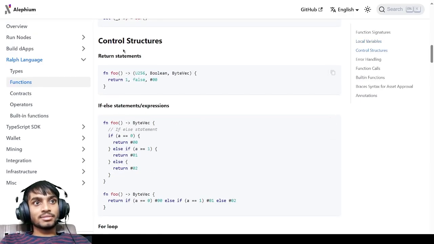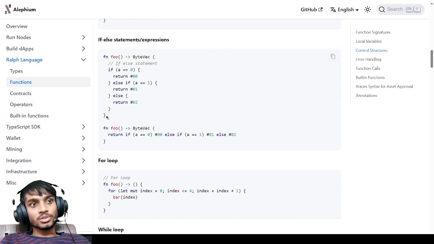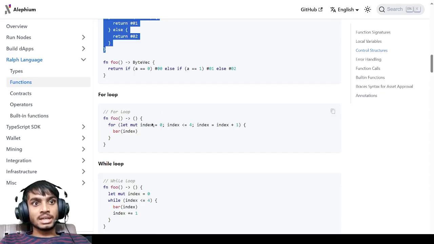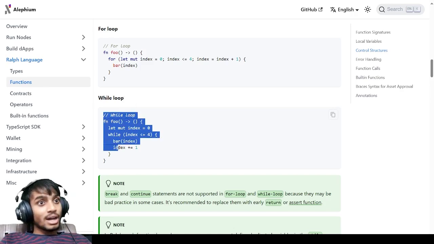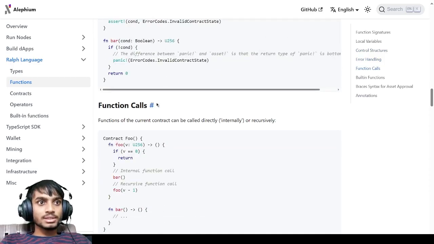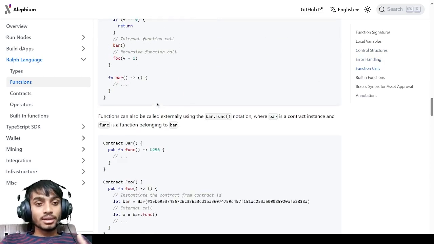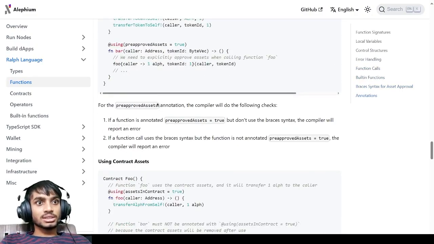Then of course we have return statements, if else statements, which is similar to almost all the other programming languages out there, and loops similar to all the other programming languages out there including C, JavaScript, even while loop similar. And then error handling, we'll get into it once we start writing smart contracts on Alephium. And then there are built-in functions here.